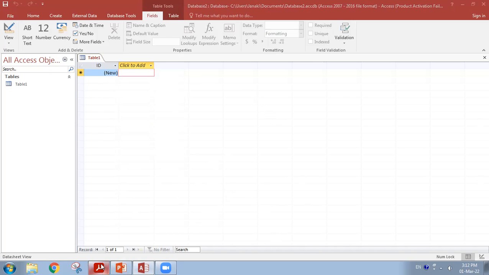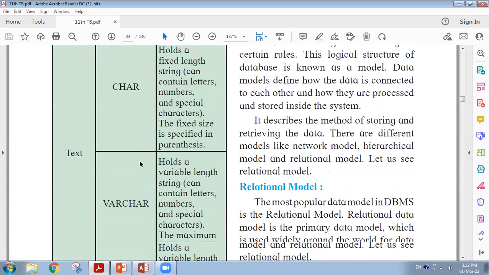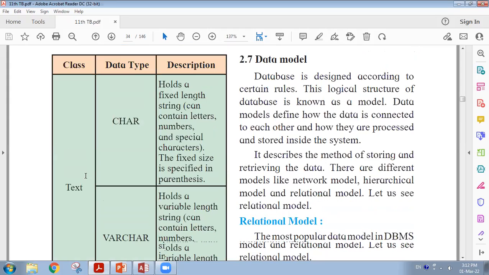Now let's see some main data types which are used to create the database. Besides MS Access, different other software is also used to create databases. We already studied that. And in those database software, we can create different data types. First one is for text. For text, we can use the char data type as well as the varchar data type.